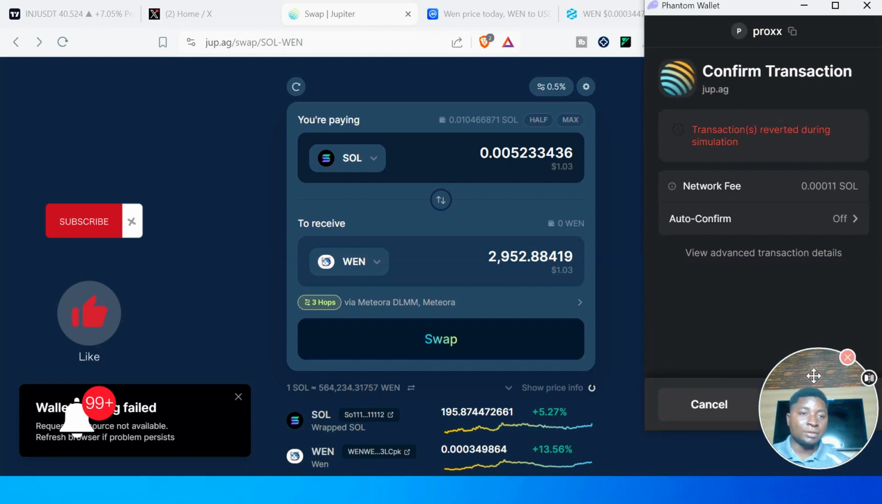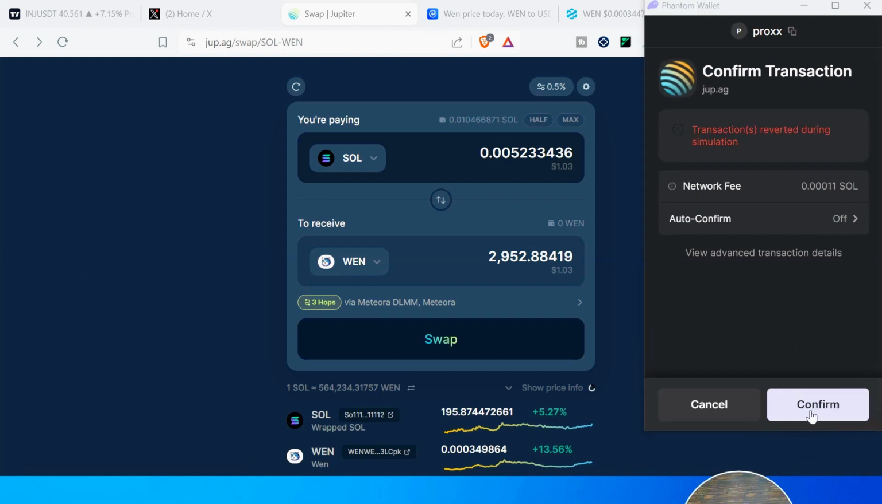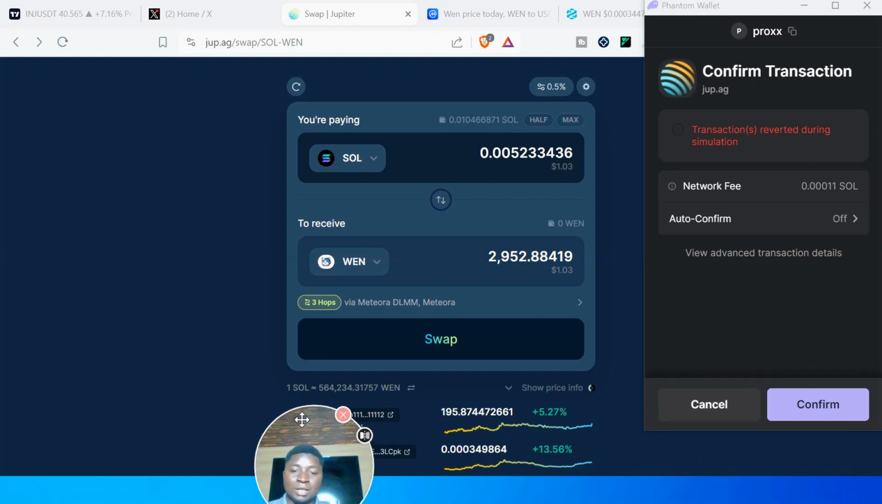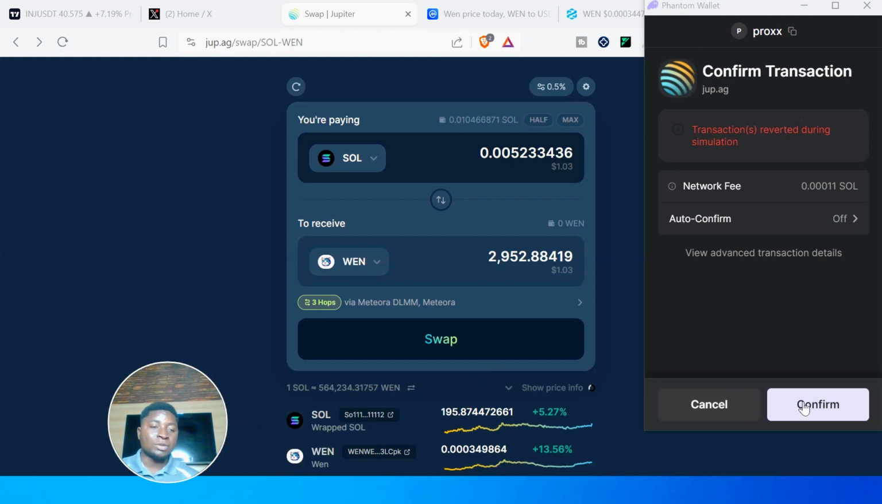Now you can see this pop-up is from Jupiter Exchange. It's asking me to confirm. So once I click on confirm, I will swap my SOL to WEN, and that is it.